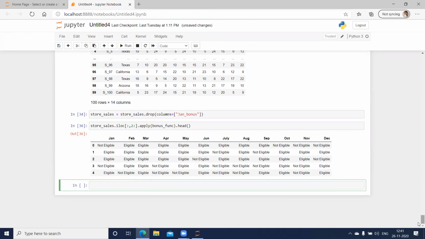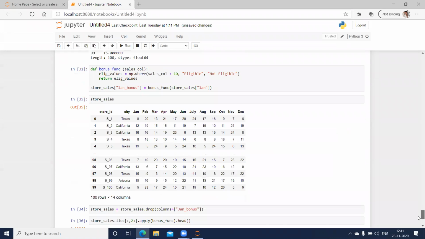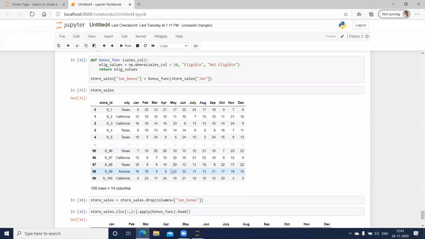So here we have a new data frame, which is applying this function, that is your bonus function. And you can see for Jan, for Feb, and so on, I'm getting whether they are eligible for the bonus or not. But this does not make any sense because I do not have the store ID, neither do I have the city with it. So what I can do is append or concatenate the two data frames with each other so that I can get the two data frames together. I can add this data frame to the new one which we have created, or store it in some other file.